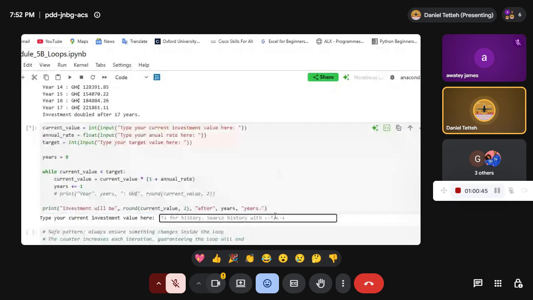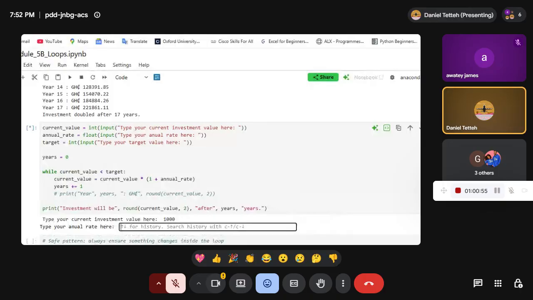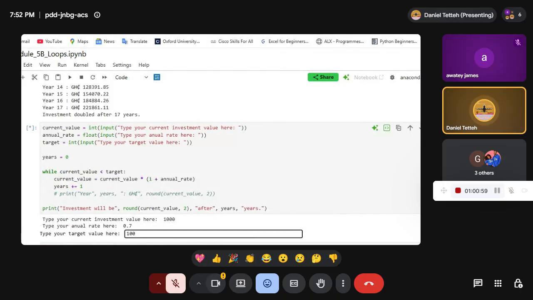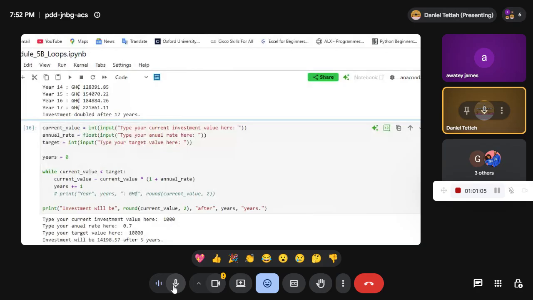So maybe if you have an investment with a very high annual rate, let's say they will give you like 70%. So when you invest 1,000 cedis with 70%, 0.7, and you want 10,000, I think the years has to reduce. Okay, so it will take you just 5 years.